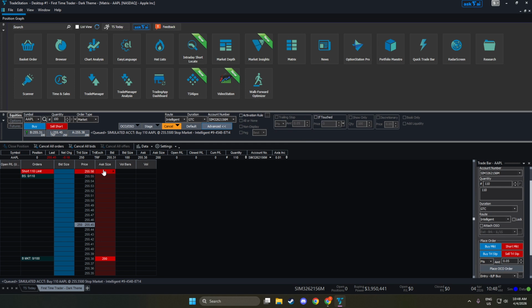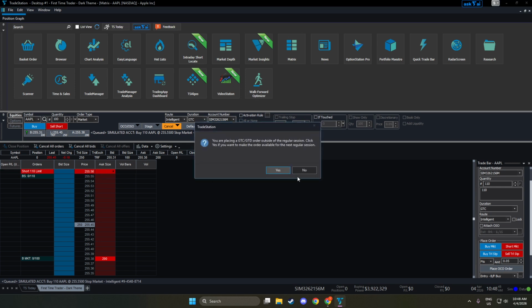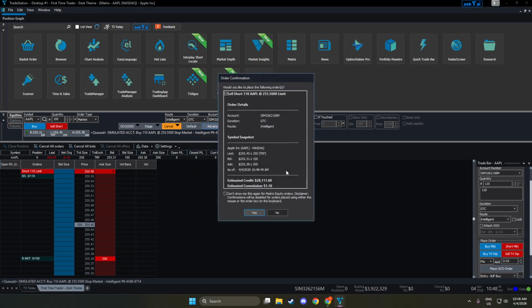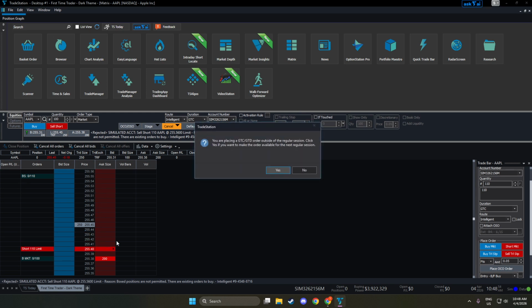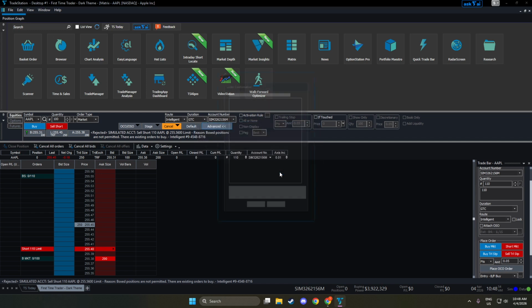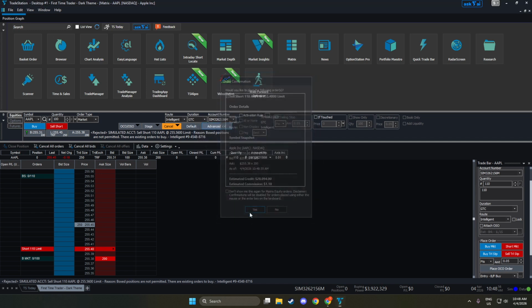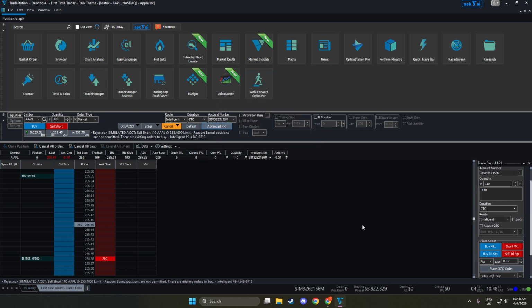Depending on your preferences, you may see a confirmation window. Review it carefully, then send the order. Watch the ladder for immediate feedback on working, filled, or canceled status. That's the core workflow. Open Matrix, enter a symbol, set your order parameters, and click directly on the ladder to buy or sell. Practice on a simulated account if available. Start small and always confirm your settings before you click.